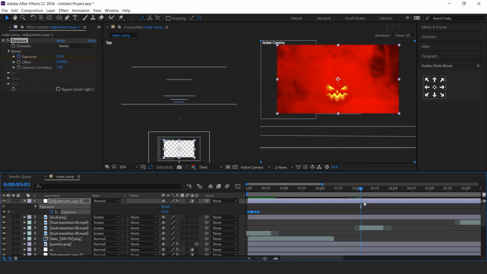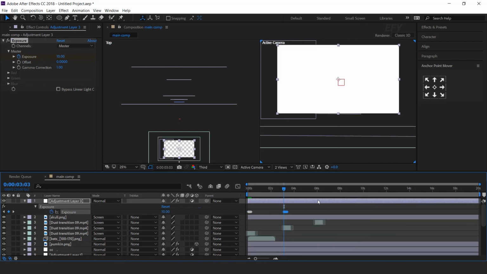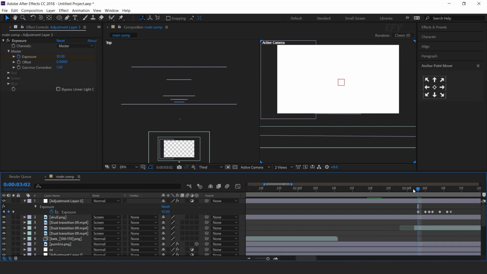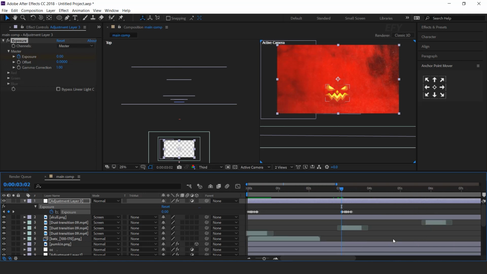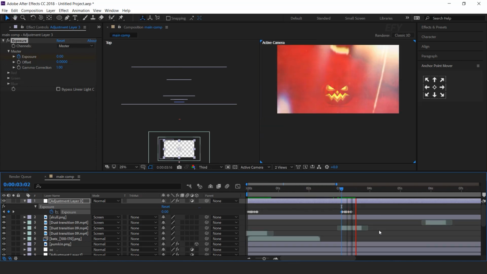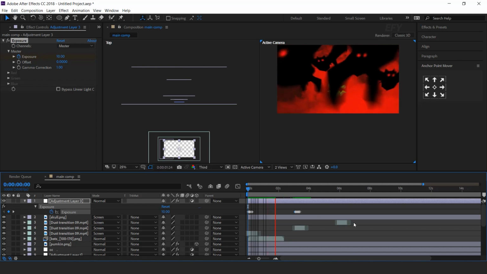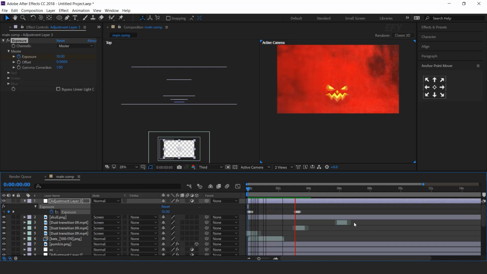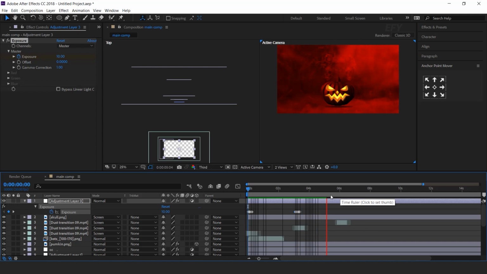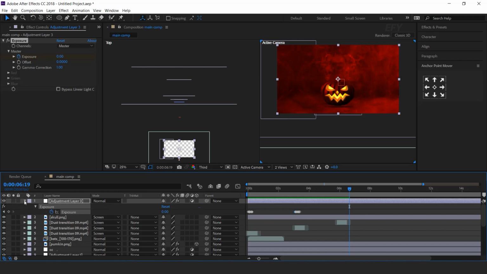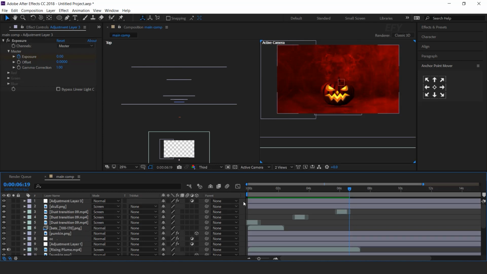Copy the keyframes and paste it few frame ahead. Cool. Perfect. Now drag spider footage into the timeline.